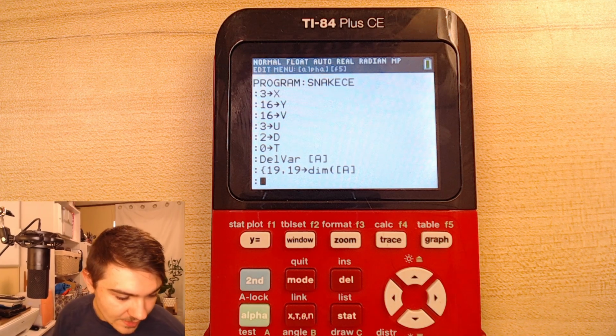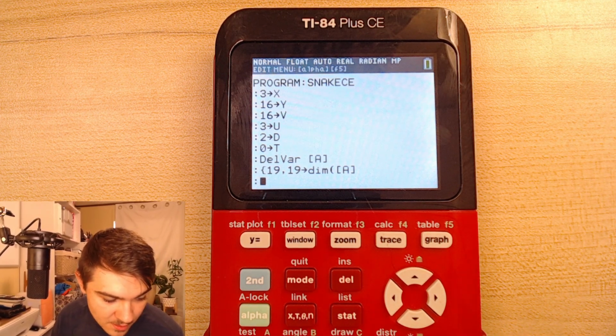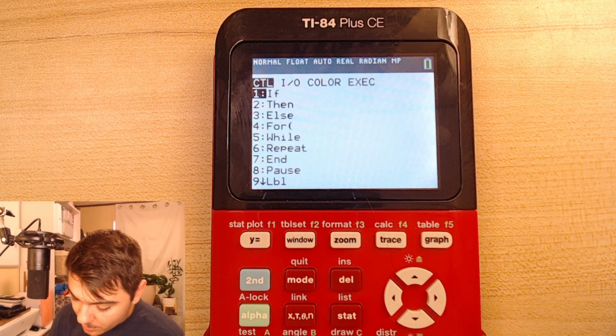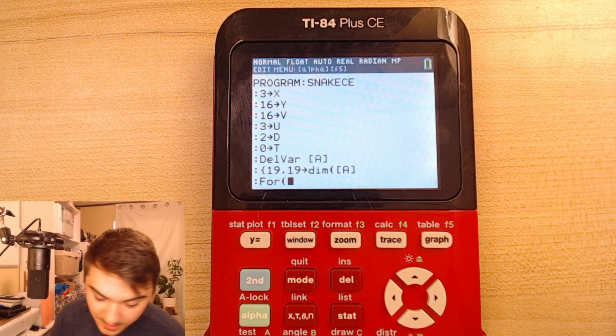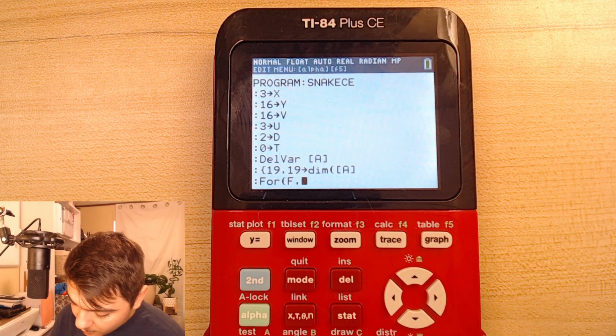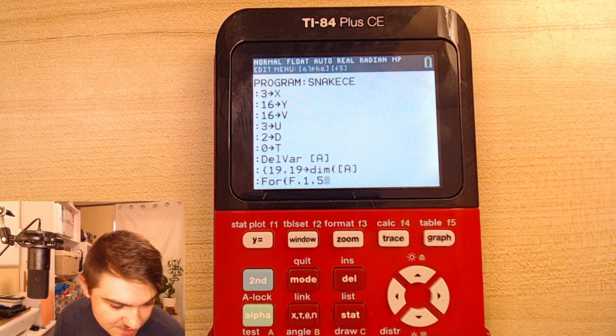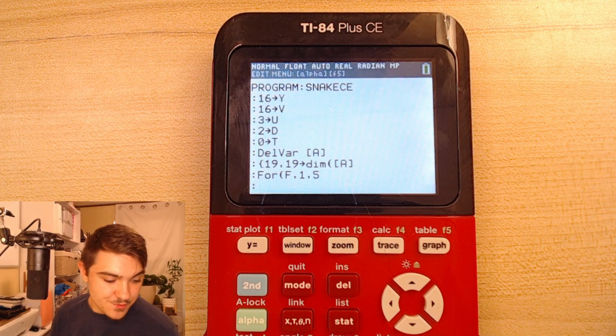Okay. The next line is going to be a 4. All right. So we're going to press program. We're going to press the number 4. And we're going to say F15. So F, comma, 1, comma, 5. Press enter.